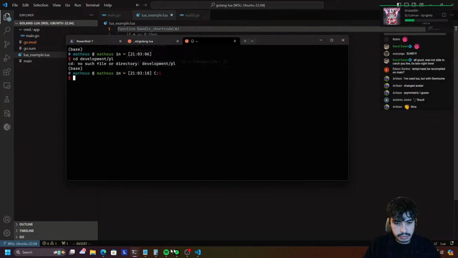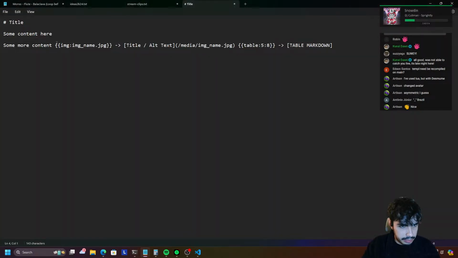So all the shortcode stuff that I was talking about, where we replace something like this, whenever we see this, we're going to replace it to a Markdown file. Or whenever we see something like table, we're going to replace to the table with the actual code for a Markdown table, right? That's what we want to do. So let's see.